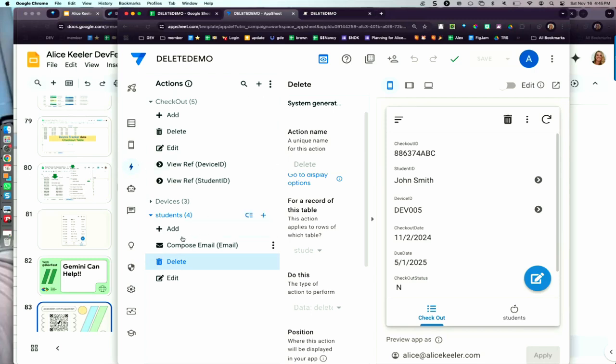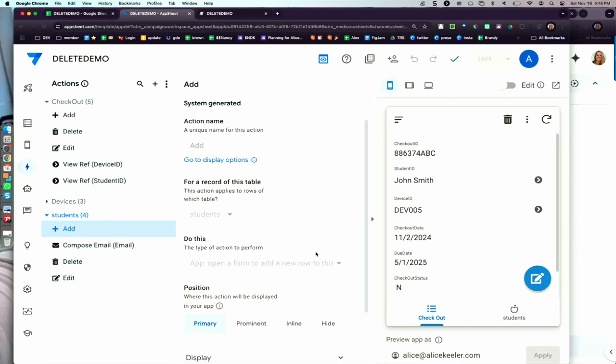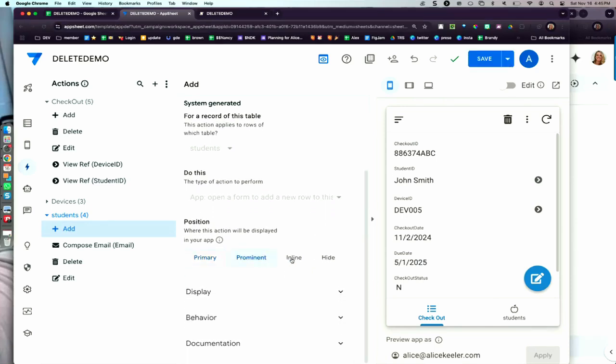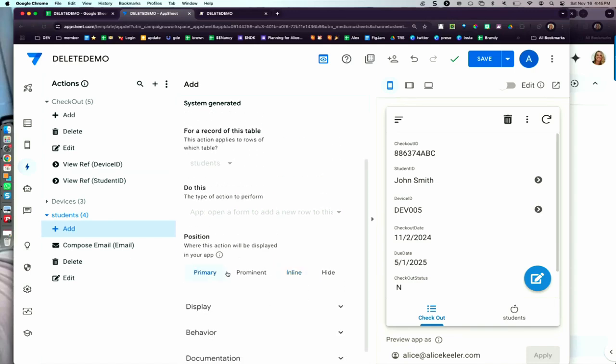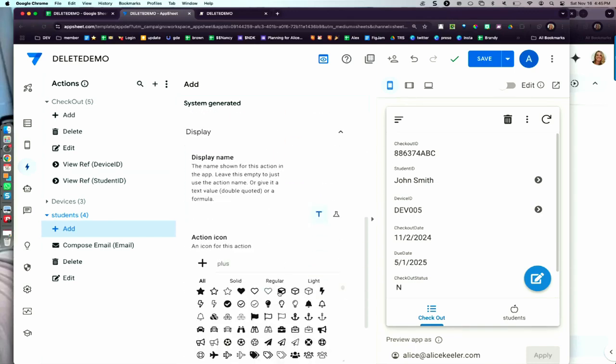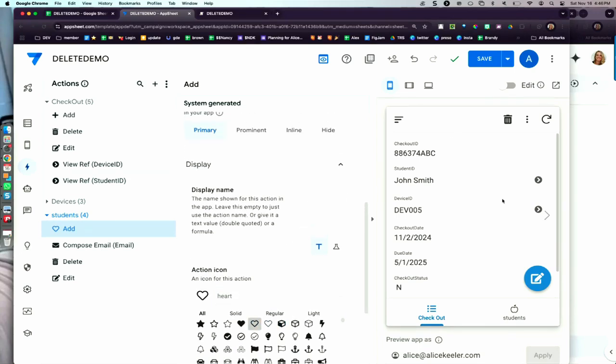And the thing that I want to point out to you is that it makes some by default. Do you see how it has compose an email? Why is compose an email on there? It has this add, so I want to edit the add because I've got an edit button. I'm going to make it prominent, inline. No, I just want it display. Where is there not? I feel like it's the default that it usually gives me this.